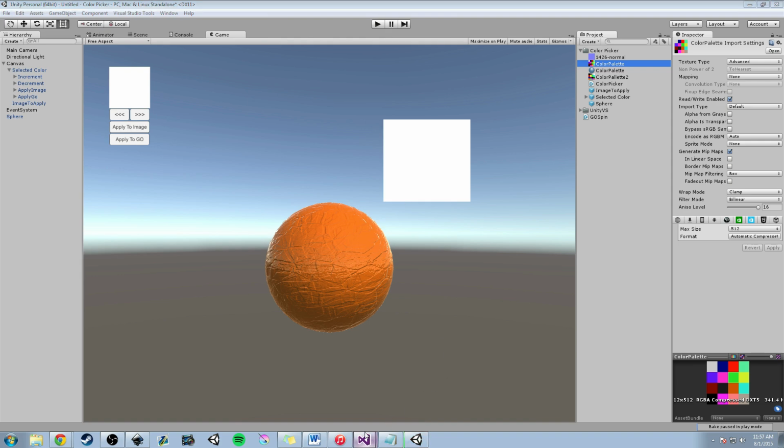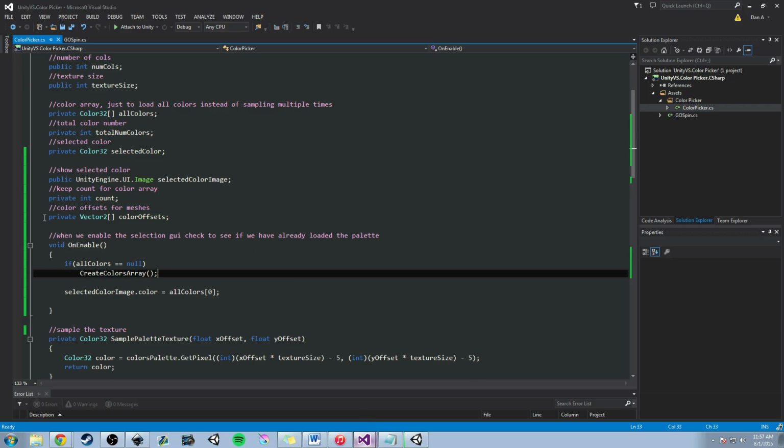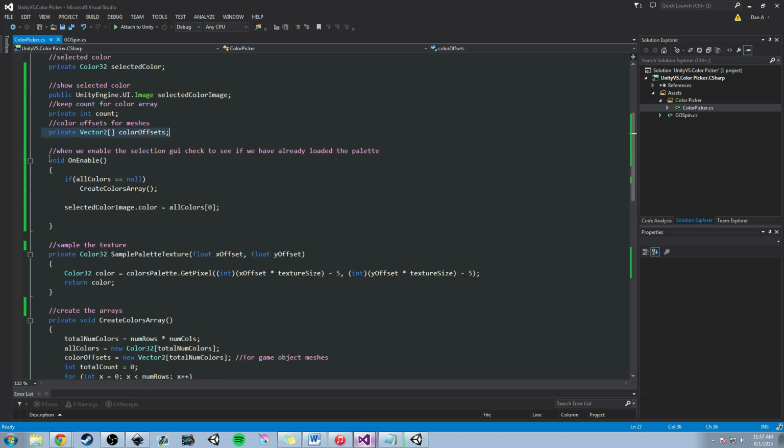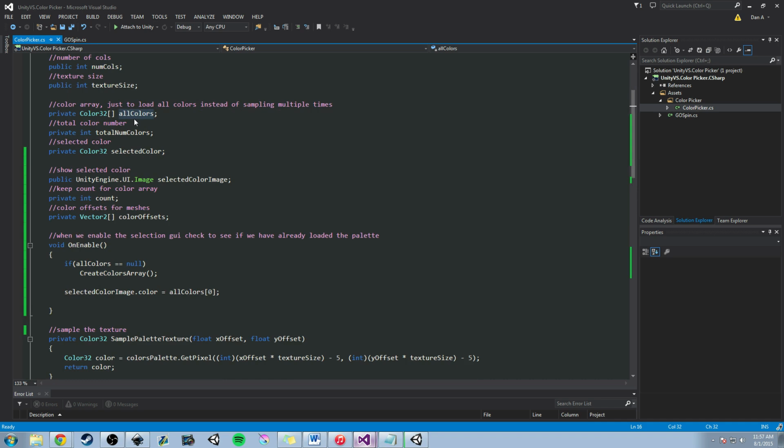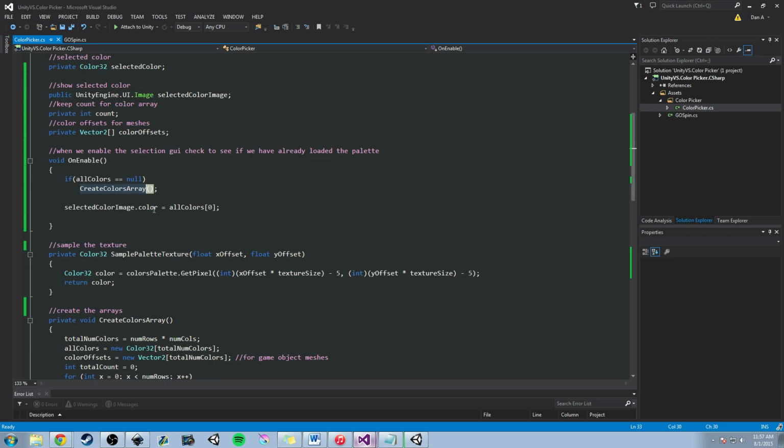So let me go back in the script here. We have that private variable. I got rid of the Start and Update functions. We're just going to be using void OnEnable. So when we enable this UI component, we're going to check to see if allColors is null. Meaning if we've already loaded the colors off the texture, then we don't need to do it again. But if we haven't, if it's equal to null, then we need to go ahead and create the colors array, which is a method we'll talk about in just a moment.